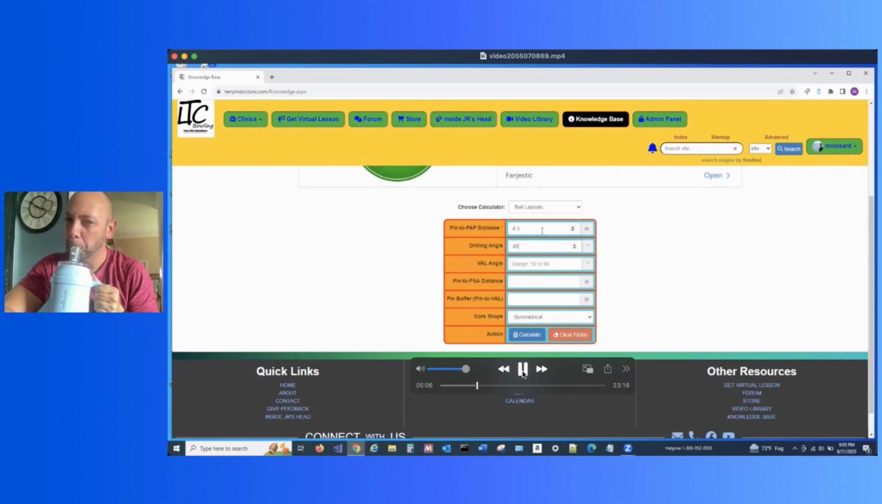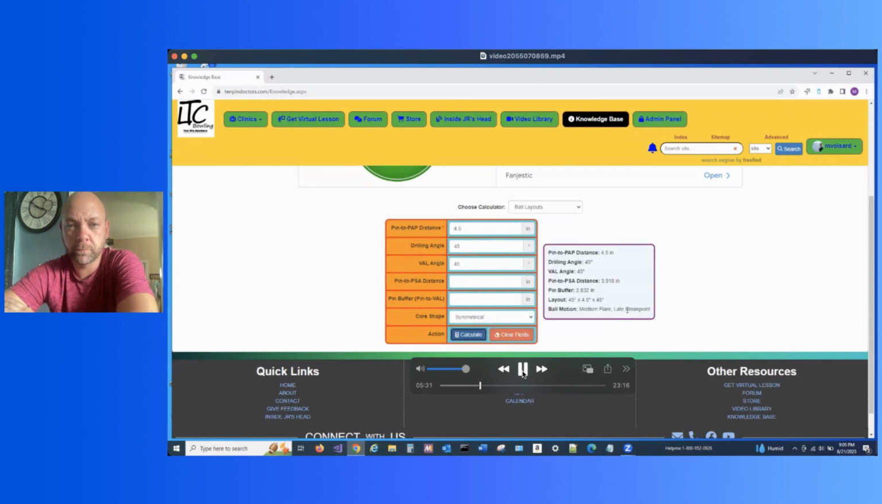45 by 45 layout. So you have all these 3 parameters put in. You can calculate the pin to PSA distance and the pin buffer on the pin to VAL. Based on what core shape you put in here, symmetrical or asymmetrical, that will determine the type of flare, the motion of the ball based on the layout you have. For this one in particular, we have a medium flare and late breakpoint because that's how it is for symmetrical balls that are between 4 and 5 inches pin to PAP distance.